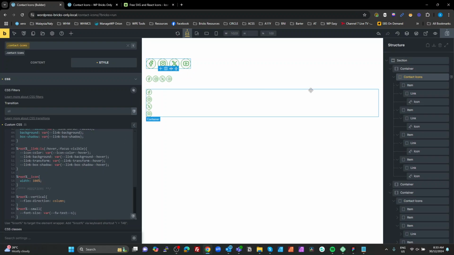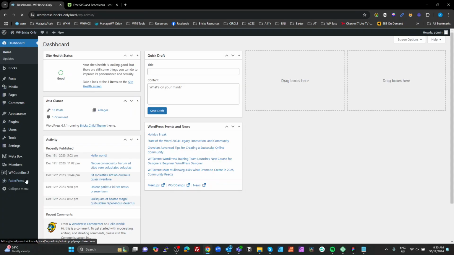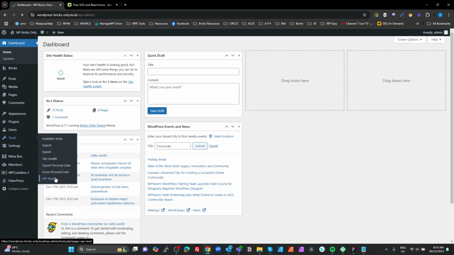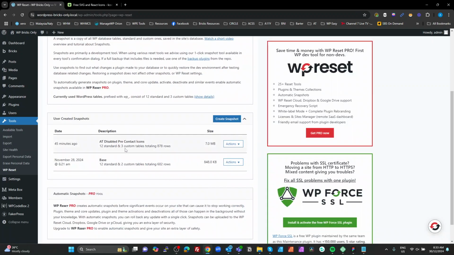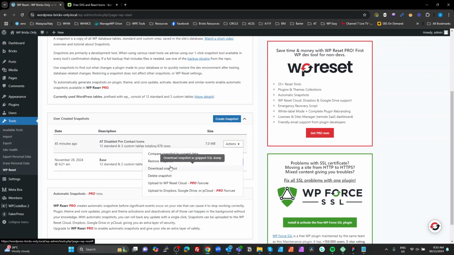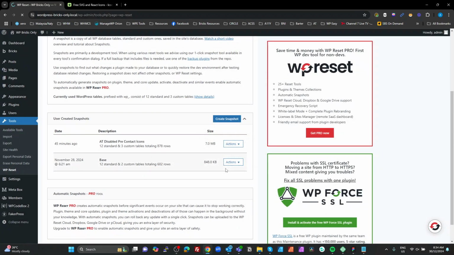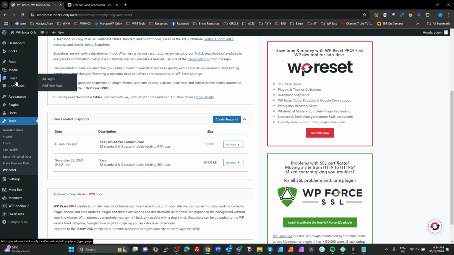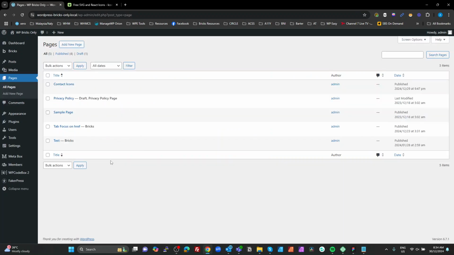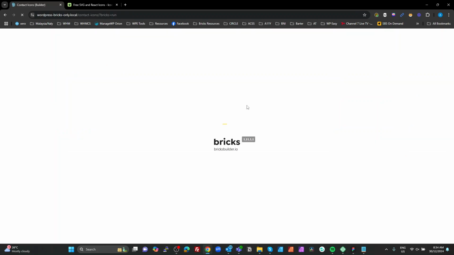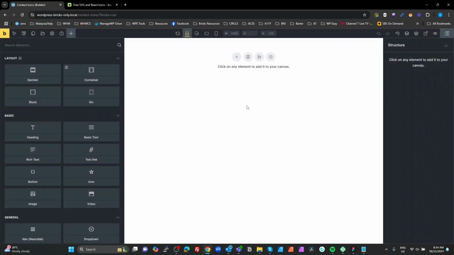Okay, so what I'm going to do now is reset this. I've got WP Reset on here, so I'm going to do that while you watch. Then we're going to start again. So I'm going to go to my tools, reset. And I'm going to go back to that one there and restore our snapshot. Okay, sometimes this logs you out, sometimes it doesn't. Pages, it didn't. Okay, so if I go to edit with Bricks for my contact icons, it should be empty. There we go, we've got nothing there.